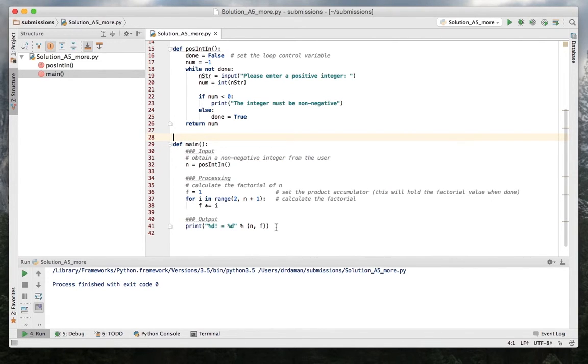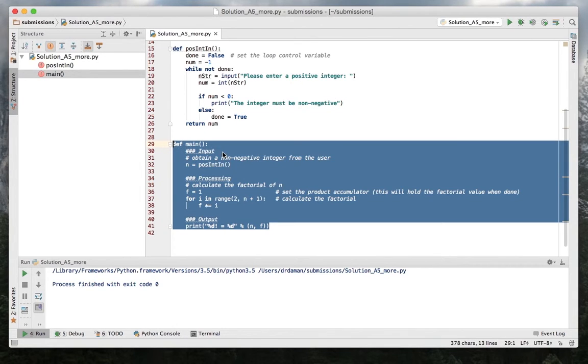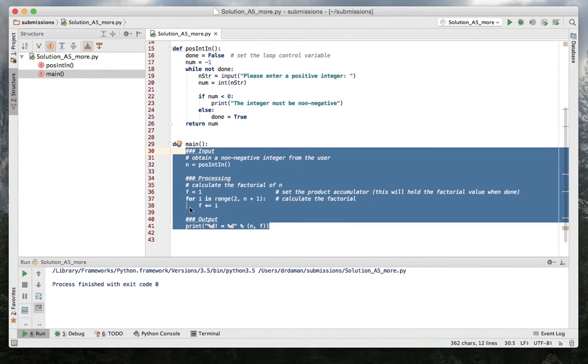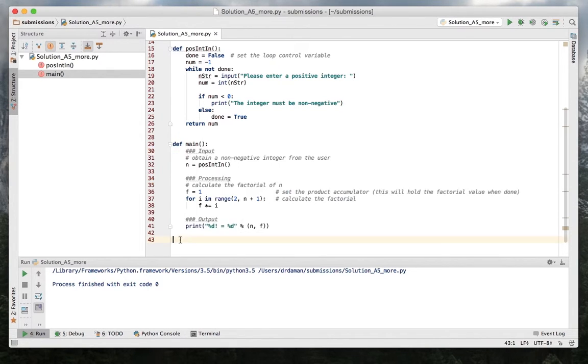Well, the reason that nothing is happening is because the moment I defined it as a function, I put it in its own little package. Python requires that I call functions in order to execute them. Remember, here we called the function when we typed in post int in, open paren, close paren, and we set its value to n. We called this function in order to execute it. If we failed to include this line of code, then we would never get any input. Well, since we wrapped all of this code that you see right here into the main function, in order to be able to execute it, we will have to call it from down here. So I'll do that.